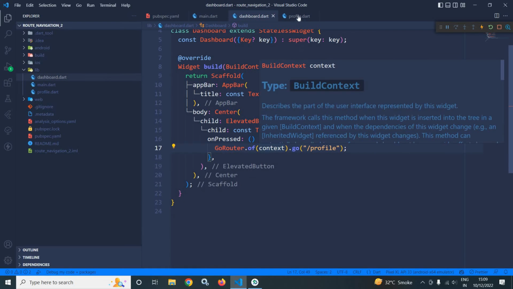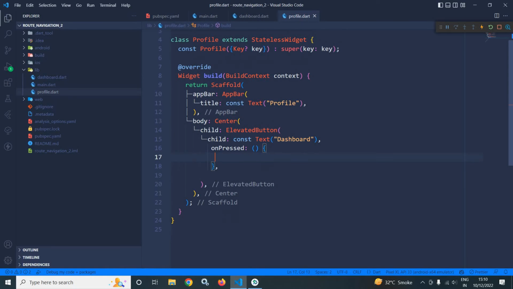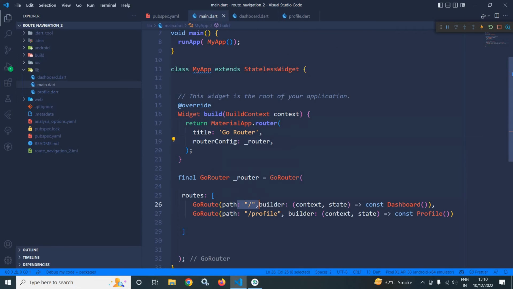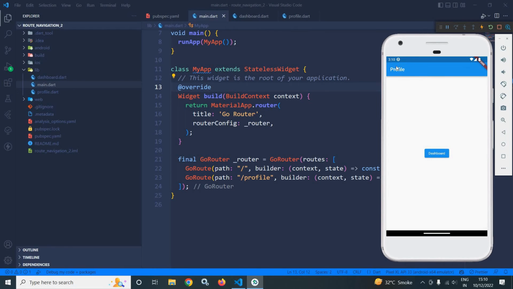Correct. Similarly, for the profile page, you can see there is an elevated button having the text as dashboard, and whenever I hit on that, then I should move to dashboard. So here instead of dashboard, I will pass slash, because for this initial route, this dashboard page will open. Let me save this. And if I click on this profile, then you can see I have moved to the profile page, which has a button dashboard. Whenever I hit on dashboard, then I am moving to the dashboard page.